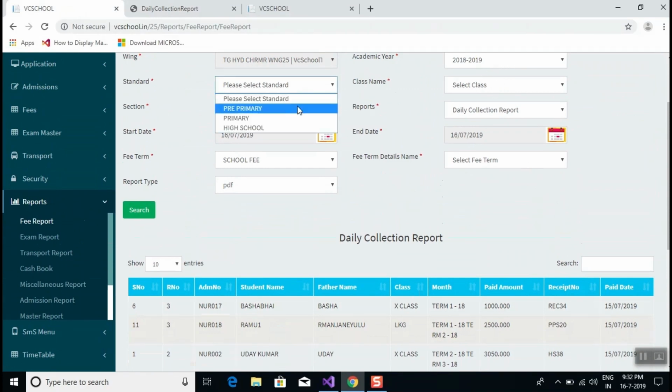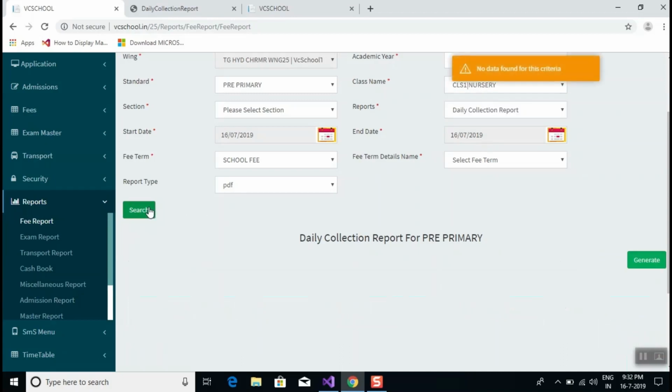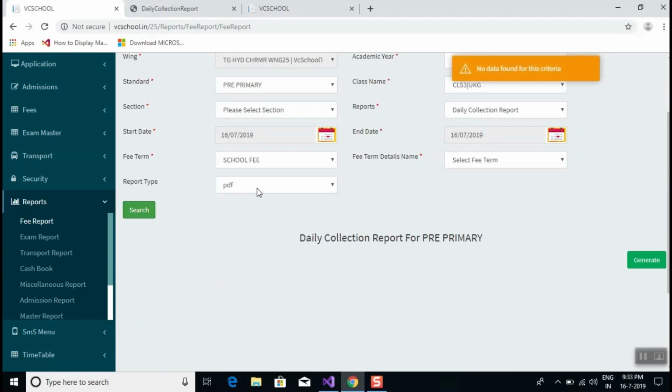Suppose we select pre-primary standard and click on search, then only records belonging to pre-primary standard will come. For the LKG class we have records. Now if I select nursery class, then no data will come, which means for nursery class no payments are done till now. If I select UKG also, it will be the same, no data found. If I select LKG, then it will come.